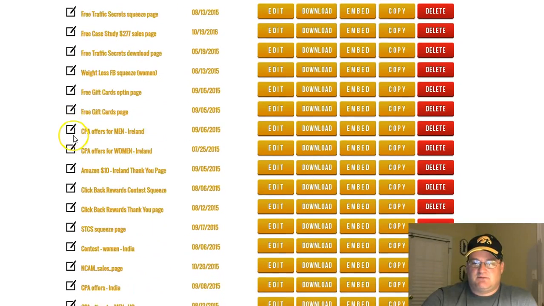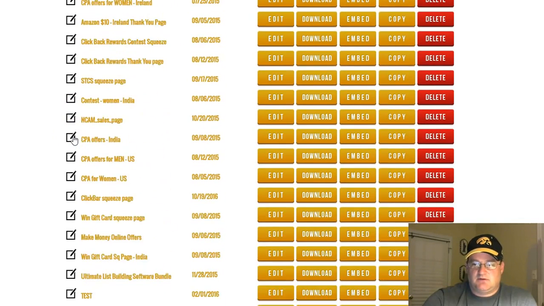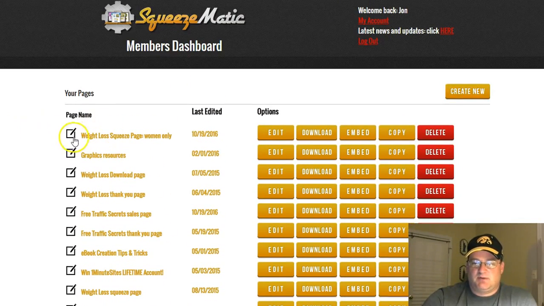So as you can see, I've made several different squeeze pages, thank you pages, etc. Let's just talk about what the options are. If you click here, this will let you edit the name of the page itself and see when it was last edited. This will let you edit the page that you've created. This will download the HTML file, which you can upload to your own server if you choose to do it that way. You can also embed the page. If you like this page a lot and you don't want to recreate it from scratch, but maybe want to use it for something else, you can just hit copy.